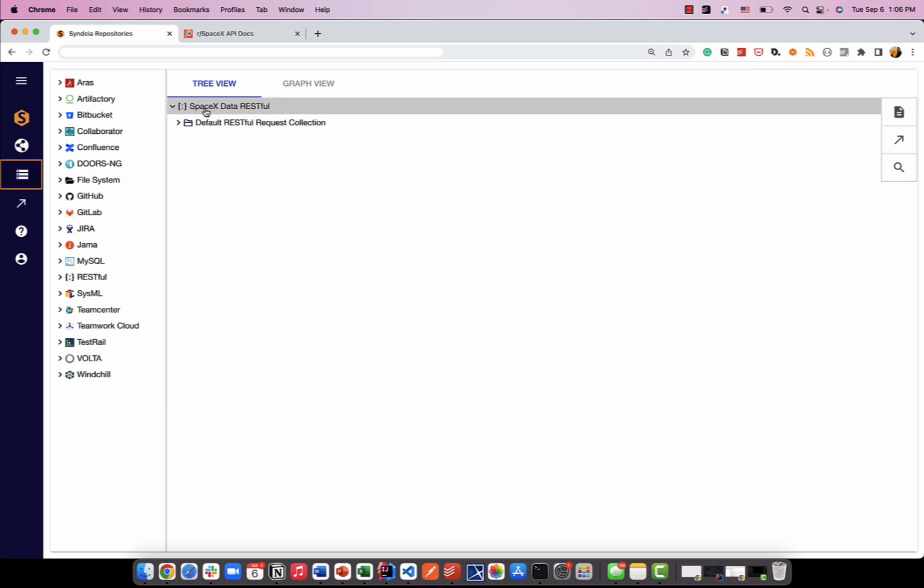Now, once this is initialized, you will see that all the requests that you want to add to this RESTful repository can be organized using collections. There is a default collection already available. If you do not specify a collection in the beginning as you add requests, they'll all go under the default collection. Think of collections as folders, as logical groupings of the requests that you want to add to a repository.